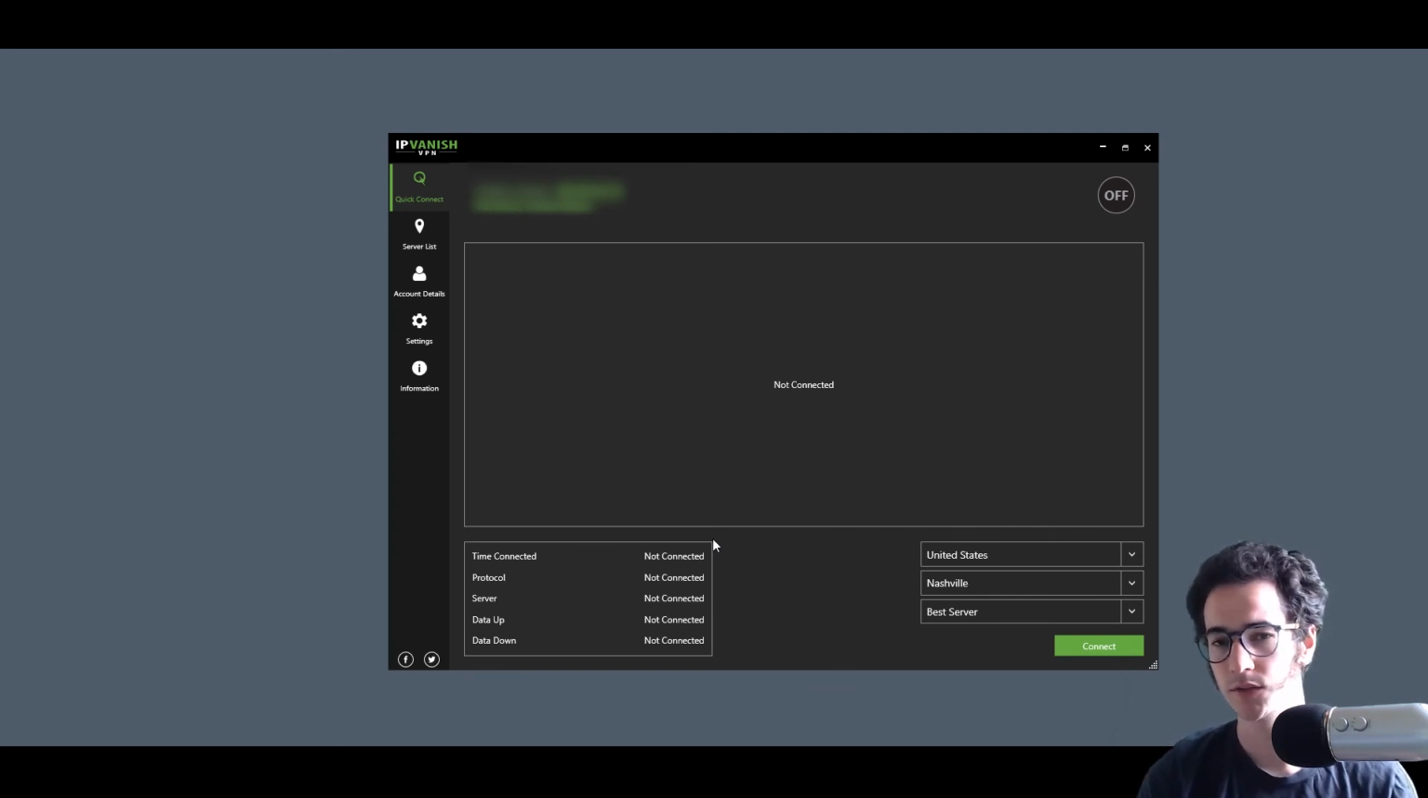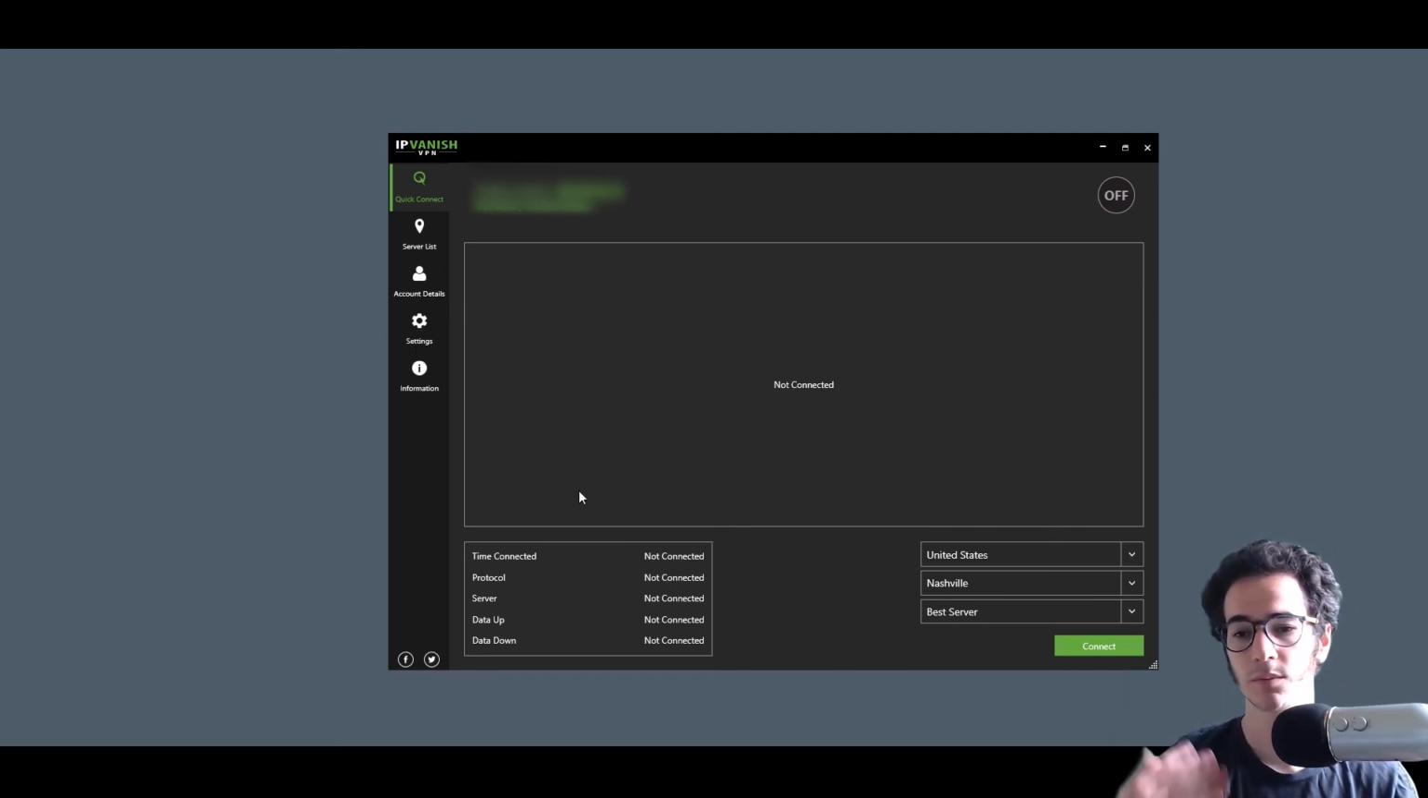IPVanish is a good VPN to use with torrenting or just staying anonymous on the internet. They also have a really good mobile app with some of the most advanced configuration settings I've seen. Quite similar to this app actually, whereas some VPN providers skimp on their mobile app and make it a bit too simple.